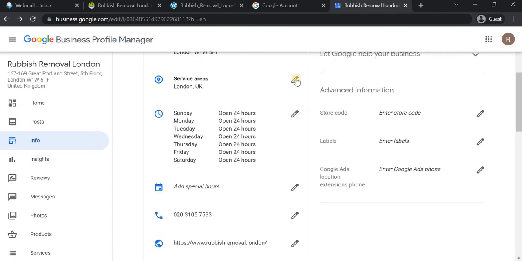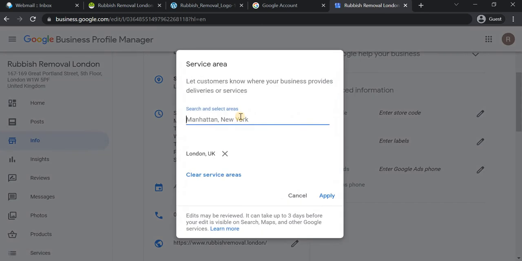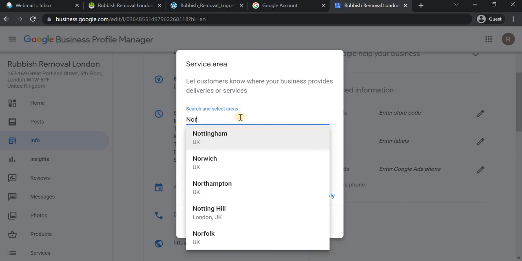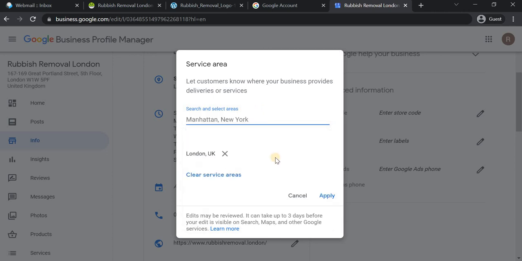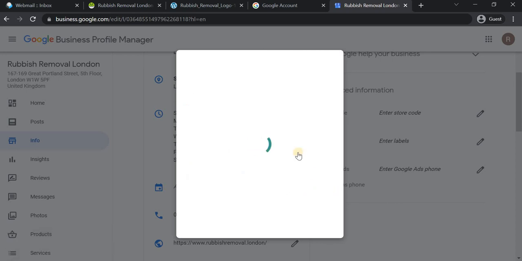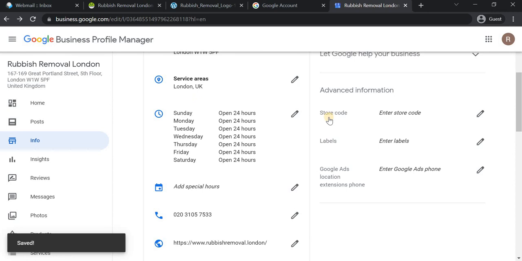So this is the address. For service areas, you can add more if you need. But at the moment, I'm just going to leave it because I need to do some research to find the best cities. So at the moment I'm leaving it as London, the main city we are focusing on, Central London. So that is done, and service hours is done.